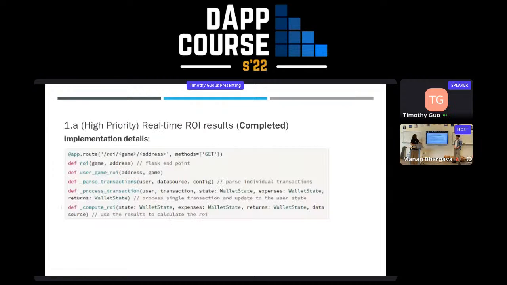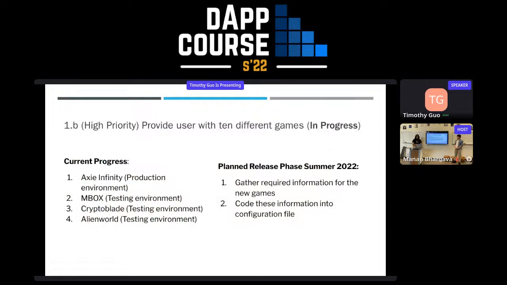Real-time ROI results. So here are some functional signatures we used in our Flask microservice. Provide users with 10 different games. Our current progress is we already have Axie Infinity deployed on the production server, and we also have Mobox, Cryptoblade, and Alien Worlds in our testing environment. We will be releasing this this summer with some additional new games.